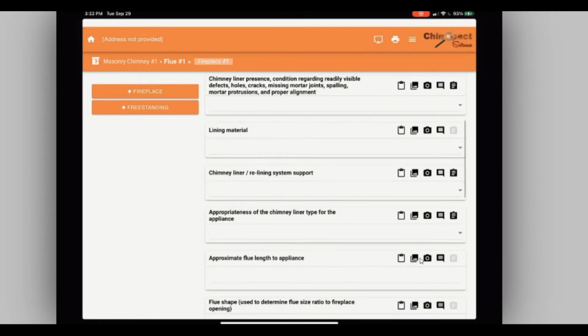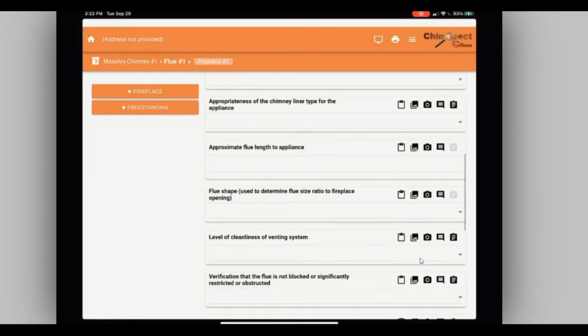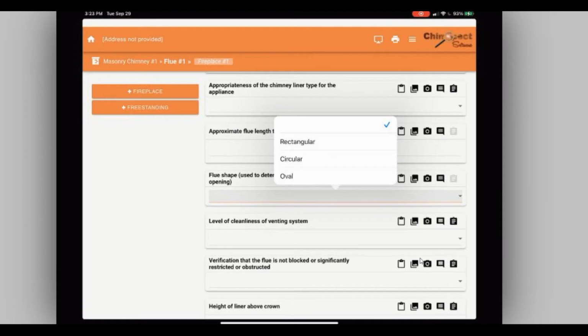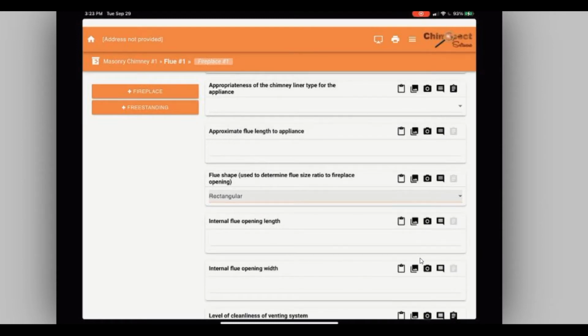And what I would like to show you is our system does a lot of the math for you. You cannot do a proper inspection without doing some math. One is determining if the flue is appropriate for the size of the appliance, especially a fireplace. So our flue shapes are either rectangular, circle, or oval. Even if they're a square, they're a rectangle. And what you would put is the internal measurements of the flue.